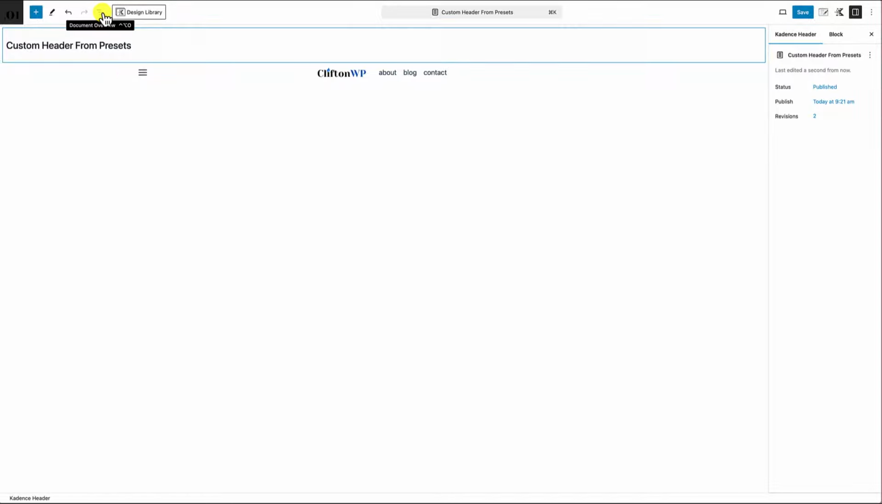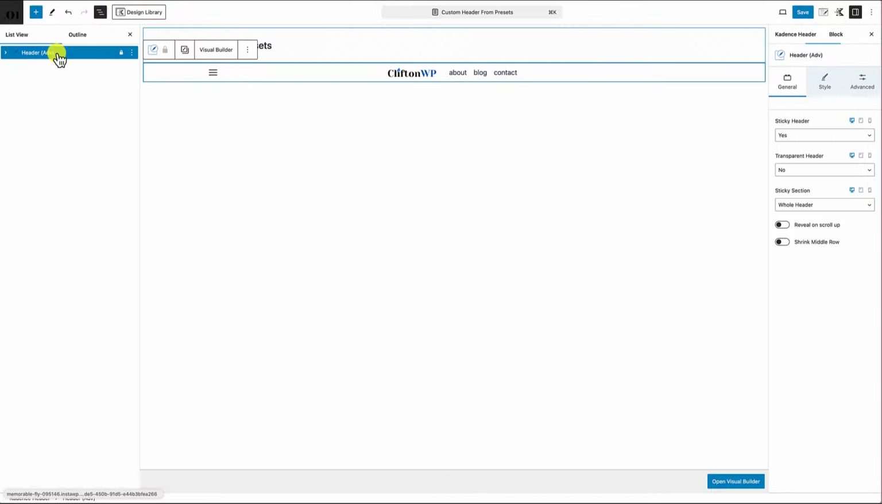So I'm going to click on the list view icon here. I'm going to select the header, and immediately you can see over here we now have access to the visual builder. Okay, but I want to open up everything so that I can see everything that I'm working with. All right, so I can see that I have a header desktop. Here's the mobile, and then we now have this off canvas.